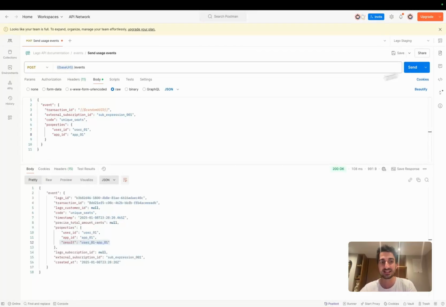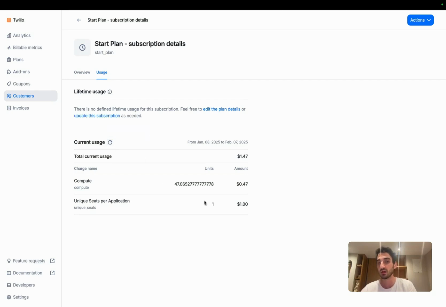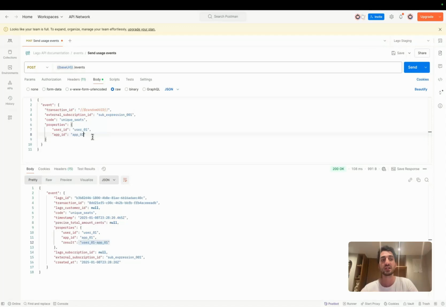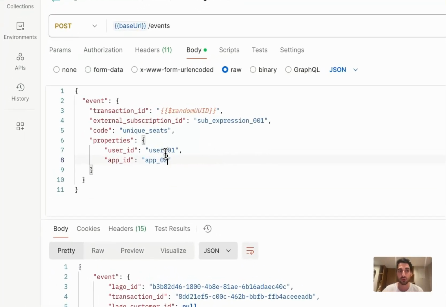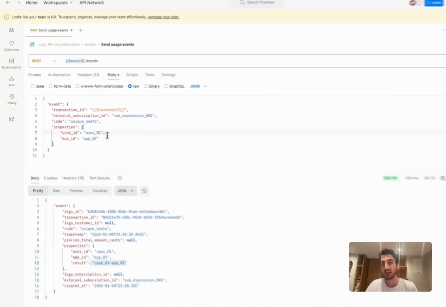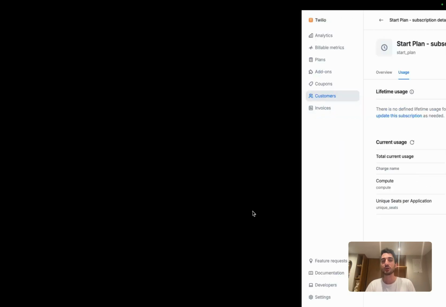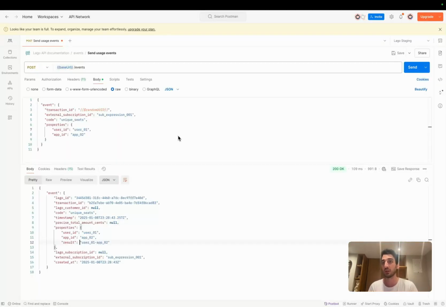If I resend that, as I'm resending the same result of concatenation, Lago won't increase the metric in real time. It will deduplicate the number of unique seats per application. But if I decide to change here the app ID and send app number 2 for the same user, as I'm doing the number of unique seats across my applications, I'm going to send that. And so it's a new result. So I'm going to add a new unit. This is how you can use advanced computation like concatenations to calculate seats and unique users across your application.